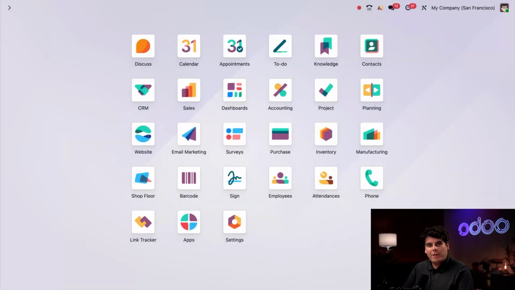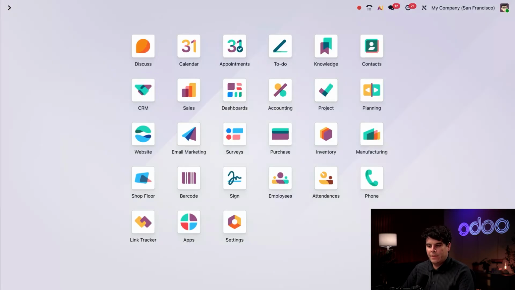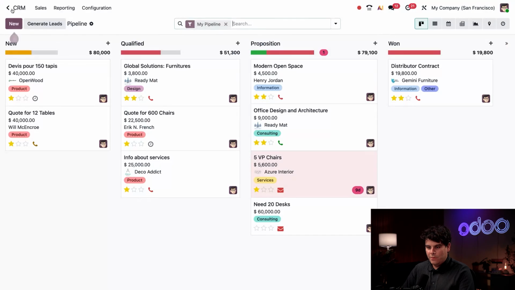So here we are on our main dashboard. Let's actually open up the CRM application. Okay, so in every application, there's a little app icon in the top left corner. And when you press it, it takes you right back to the main dashboard. And in the very same place on the screen, you actually have the ability to go back to your previous view. Look at that, we're right back where we were.